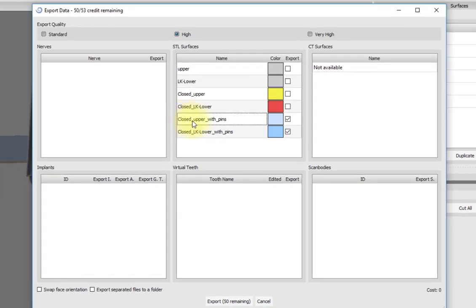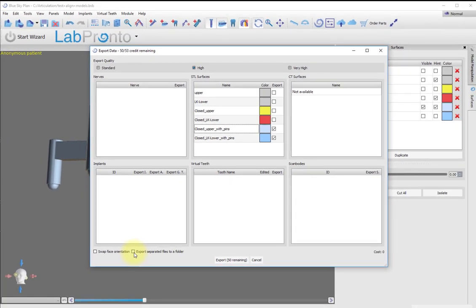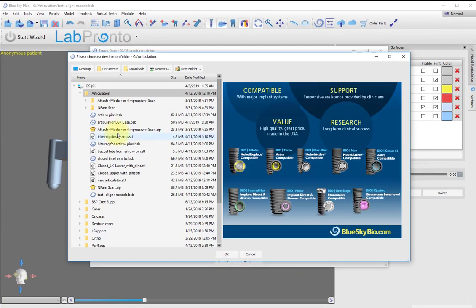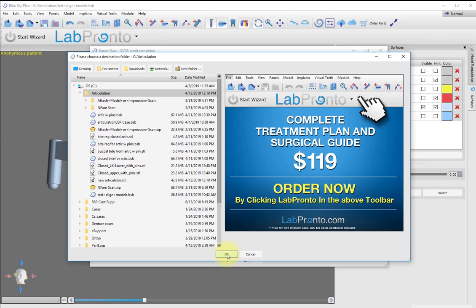Make sure only the models with pins are checked. At the bottom, click Export Separate Files to a Folder so that they will be able to be printed separately. Click Export and choose a location to export.